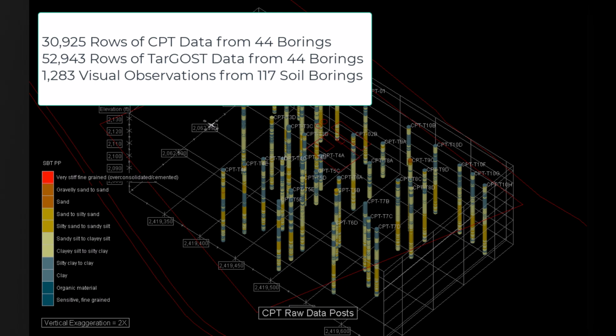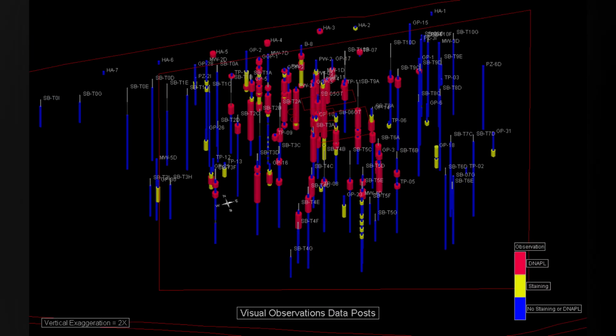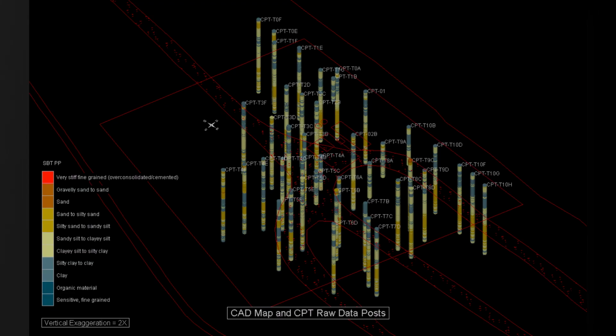This study collected over 30,000 rows of CPT data from 44 borings, over 52,000 rows of TarGOST data from 44 borings, and over 1,200 visual observations from 117 soil borings. We begin with the CPT data posts.